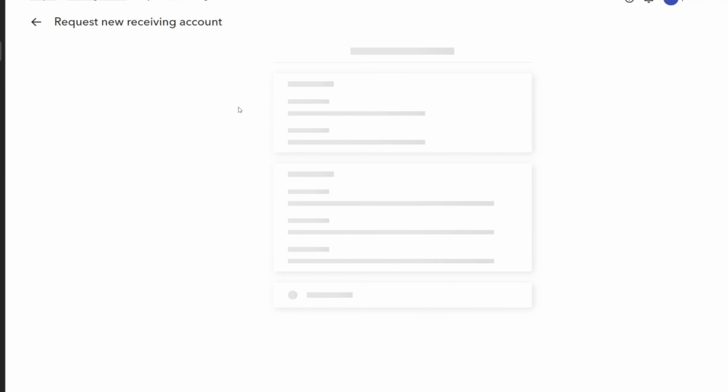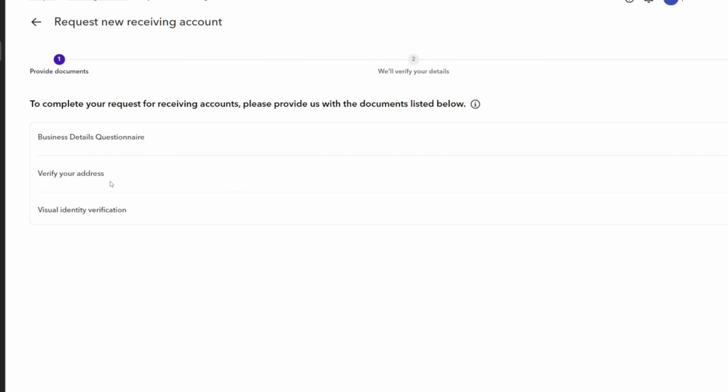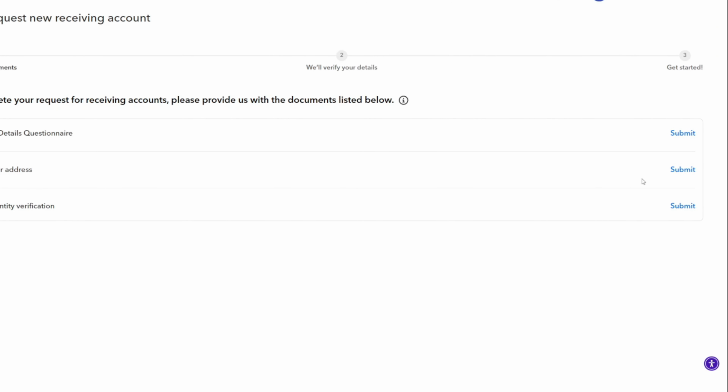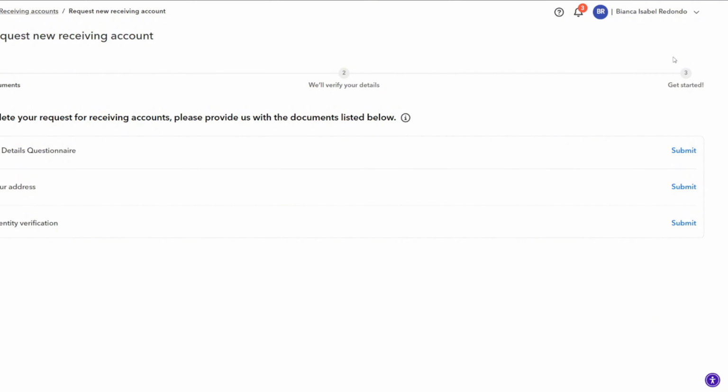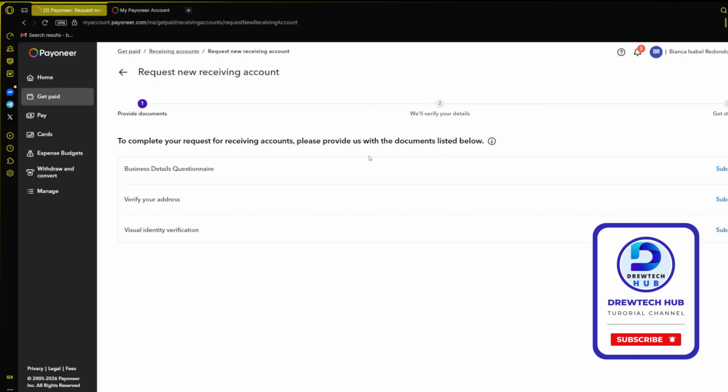Currently, I don't need to open an EU account, but they're also going to verify your address and do a visual identity verification. Visual identity verification can be done on the phone if you have the Payoneer app open. It's just going to ask for a selfie to verify your appearance with the ID that you've already uploaded on Payoneer. So yeah, that's it.